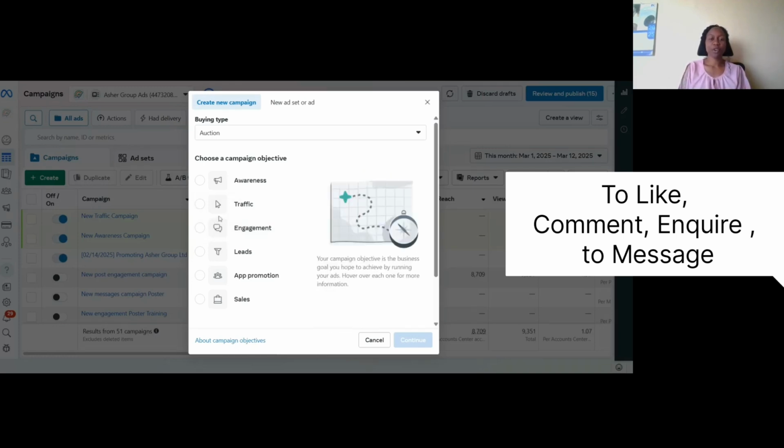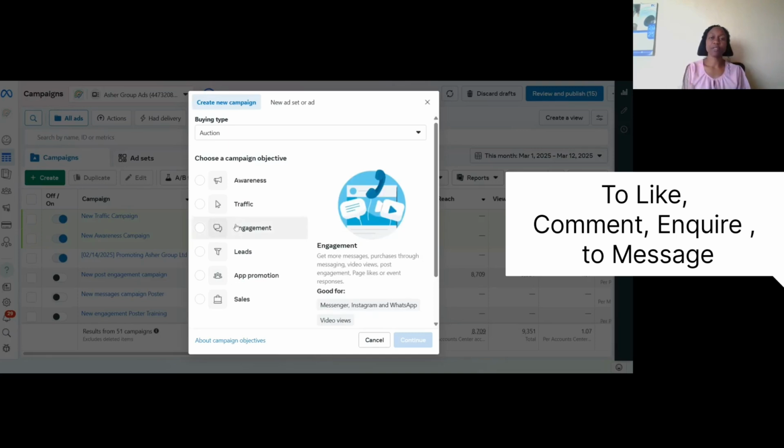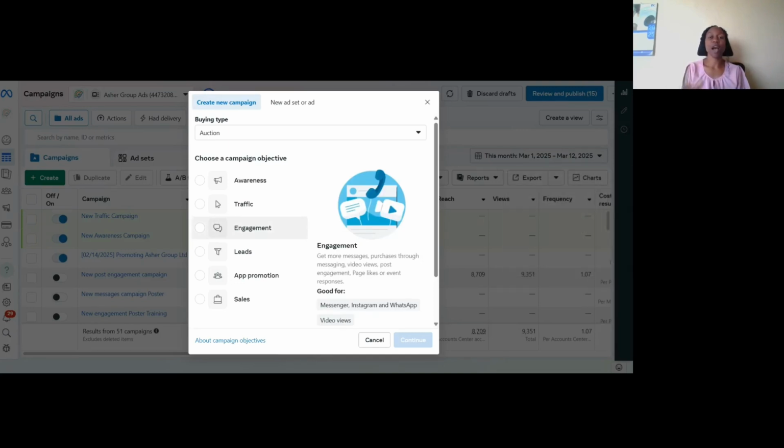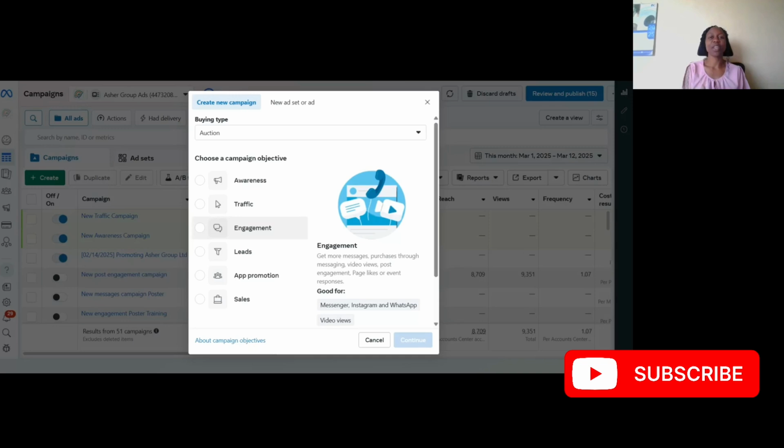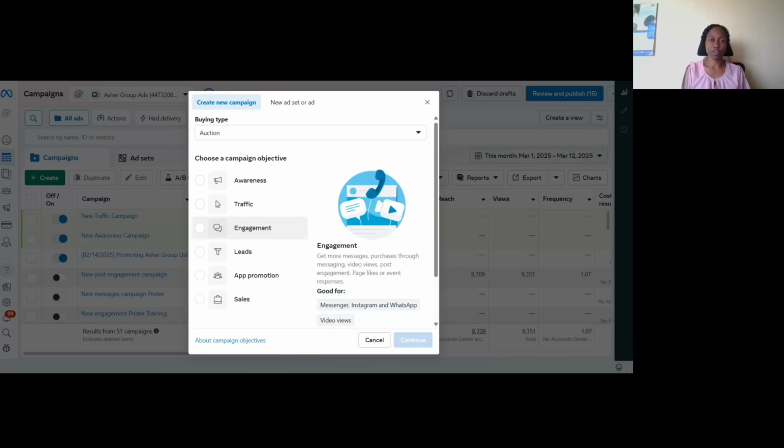Now, the reason why I'm saying it depends on the locality is that it depends on how people communicate or interact with you as a business. When you're accessing your product or service in your locality, or maybe you have an offline shop, how do you communicate with people? Do you communicate with people via messages? Do you communicate with people via WhatsApp? Do you communicate with people via email? So depending on the product or service, that will help you determine which objective you're going to select.